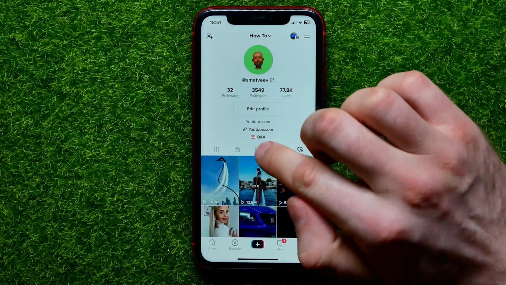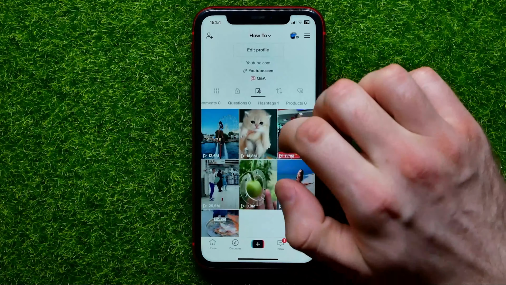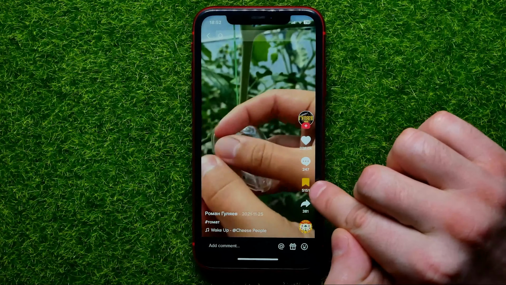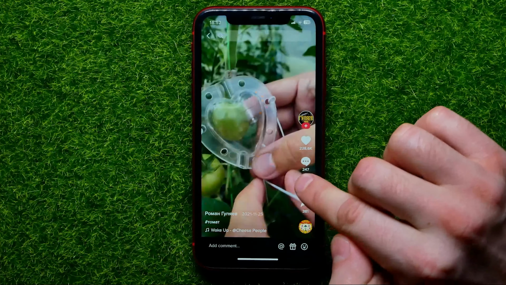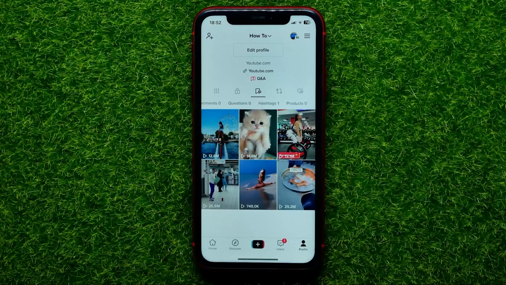Also, you can tap on that bookmark icon, and in the same way you can open up some video and then tap on this highlighted bookmark icon to remove this video from your bookmarks.